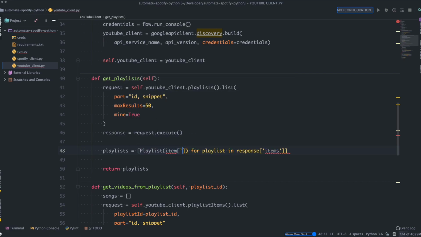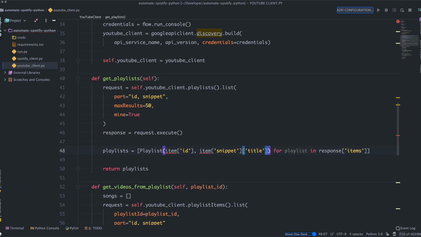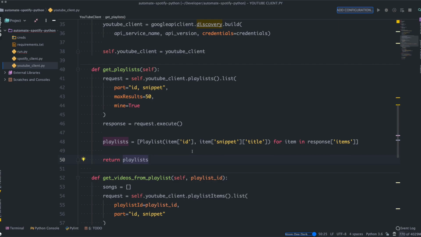So that's quite handy. So I've just created a Playlist class, and then when we actually call the function to get playlists, I'm going to instantiate the playlist object based on what we get back in the response from the YouTube client. So let's create that here, and all we're going to do is pass in the ID as well as the title of the playlist, and that's it really. And so now we've got a list of playlist objects, and we're going to return that back from this function.